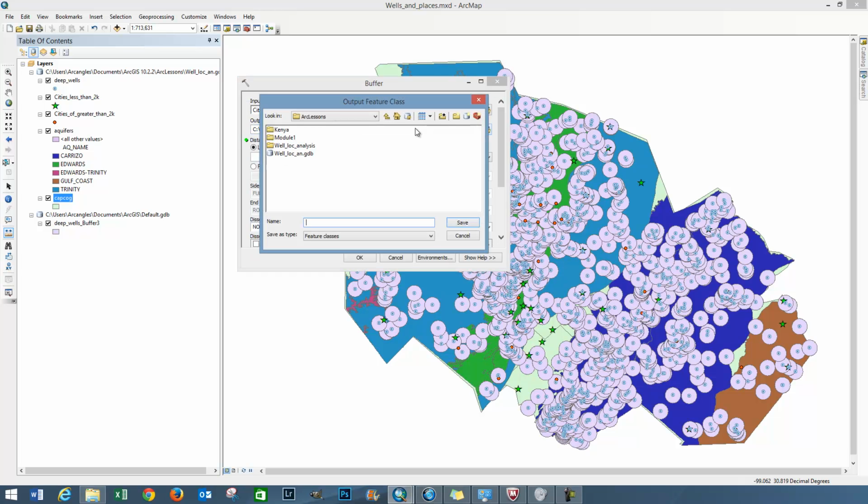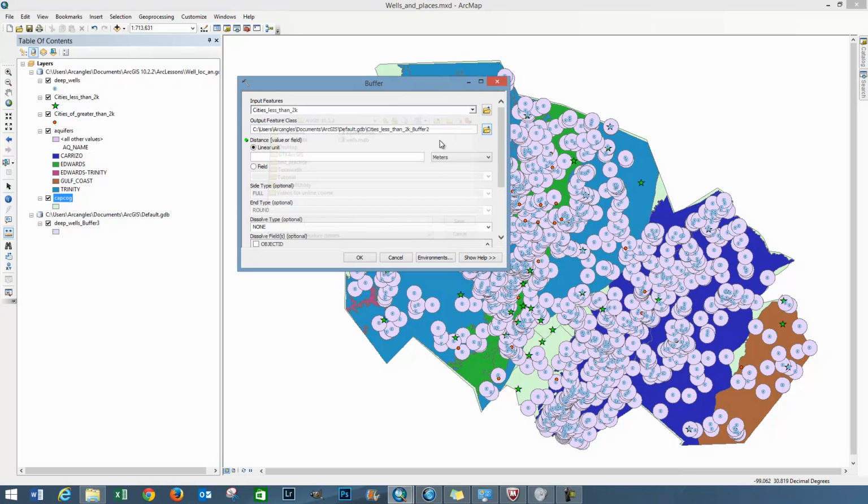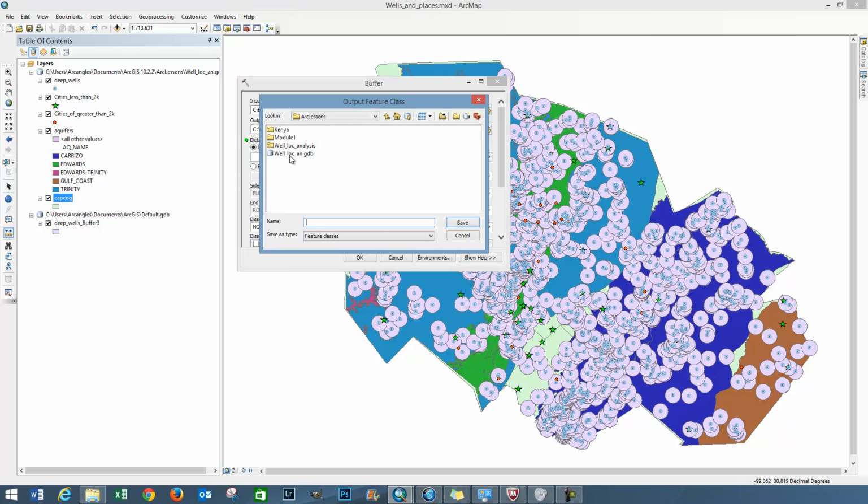We can go here, click on there. This is the better way to do it. Click on your well lock analysis. I'm not going to do that. But that would be where you want to go. And then I'll just show you really quickly. I won't hit yes. You go here, and then you type the name, what you want it to be. Buffer city 2K or less than 2K. It's still kind of a long name, but you get the idea.